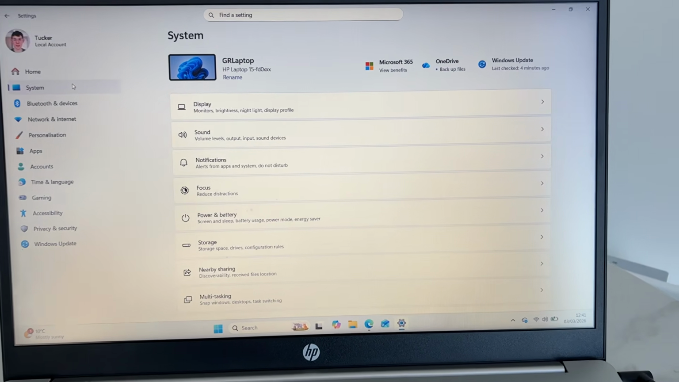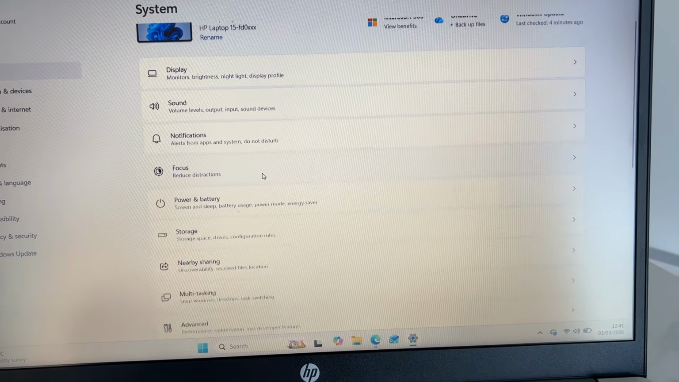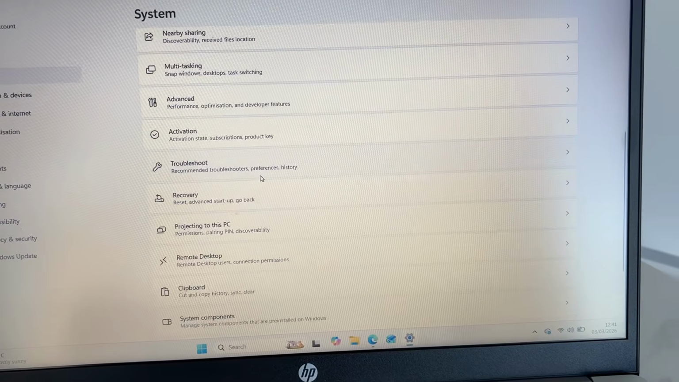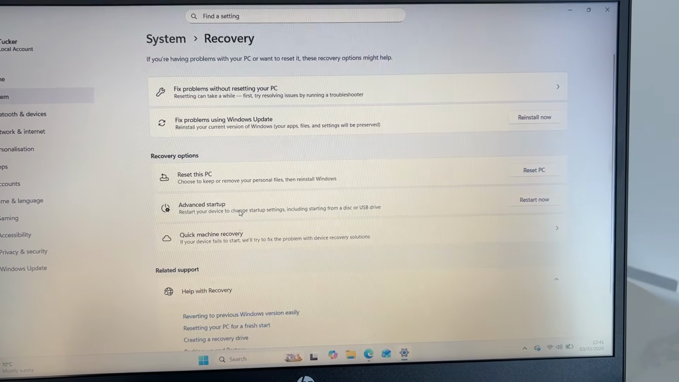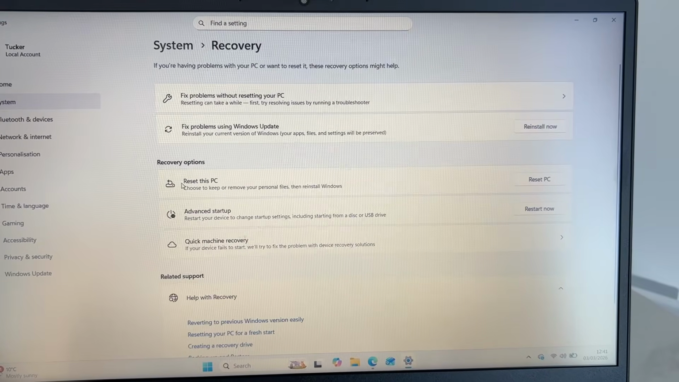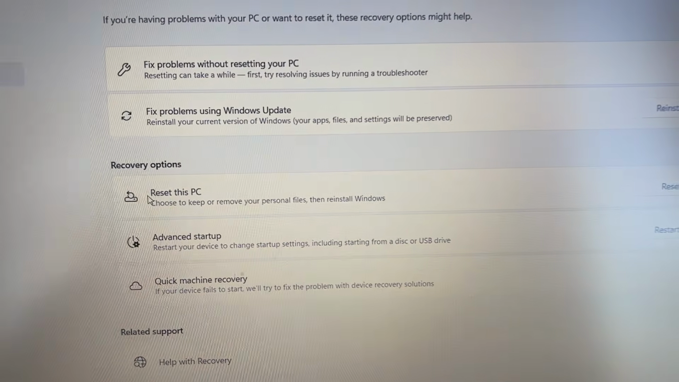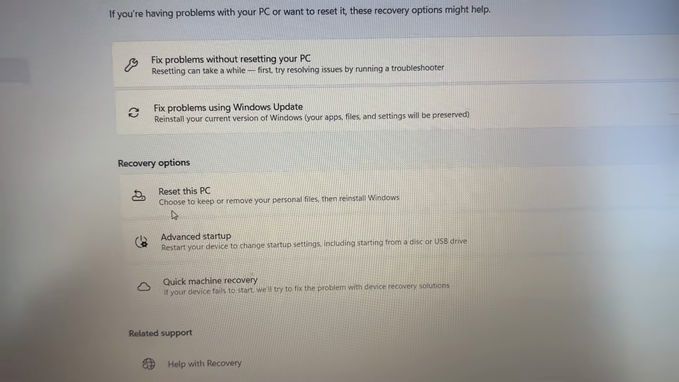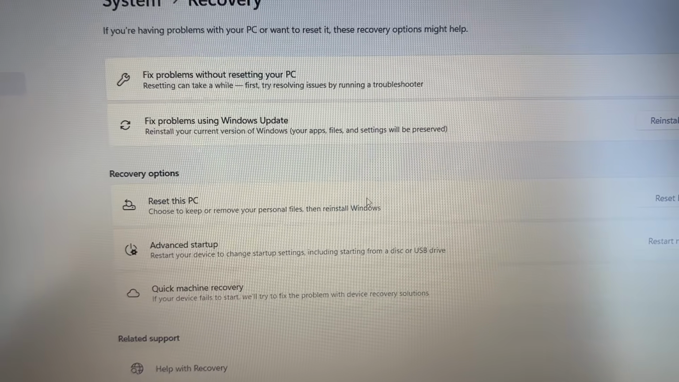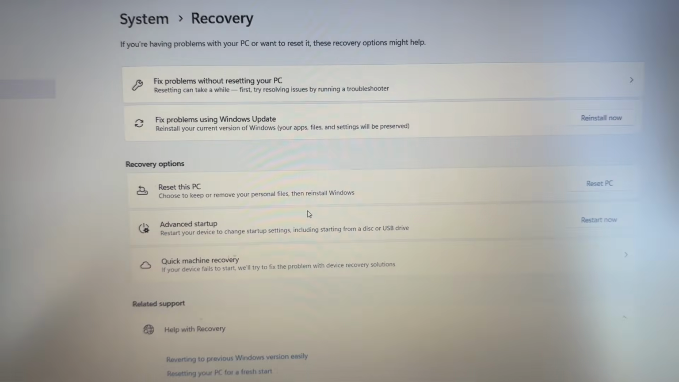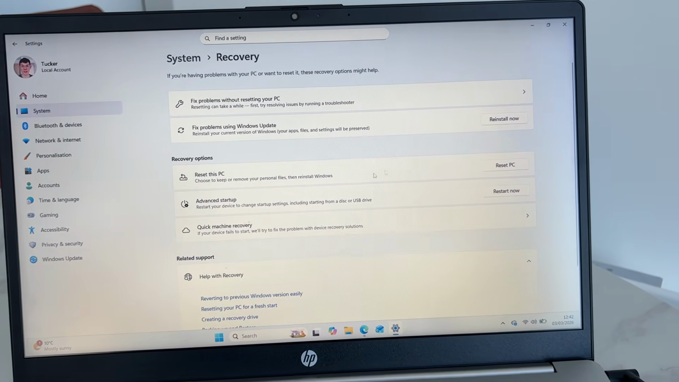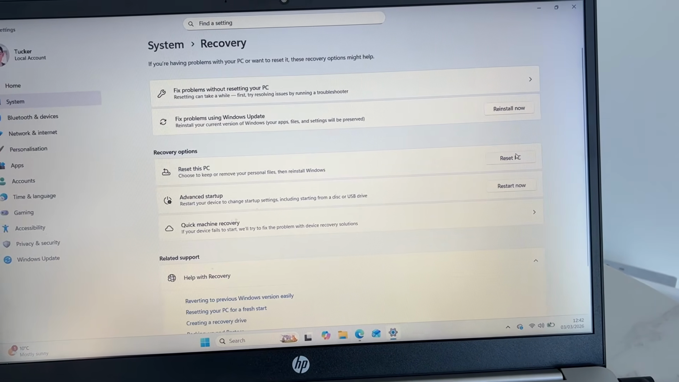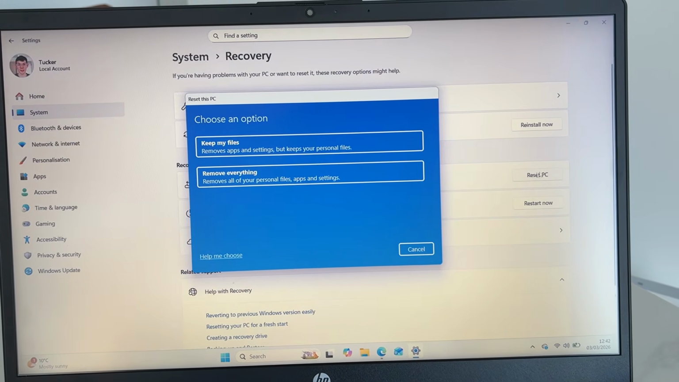Now in system, we need to scroll down, and we're looking for the option for recovery. So you want to come into here. This will load, and you need to come into recovery options, and you're going to find reset this PC. Choose to keep or remove your personal files and reinstall Windows. So this is going to go to factory reset, and it's going to be like when you first got it with nothing on it from the factory. So you can come to the right and press reset PC, and we'll get a pop-up.